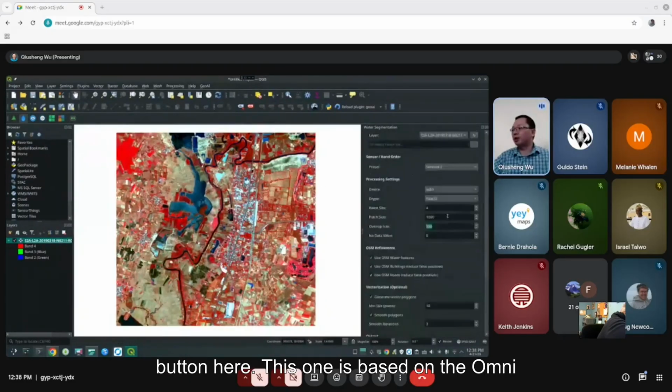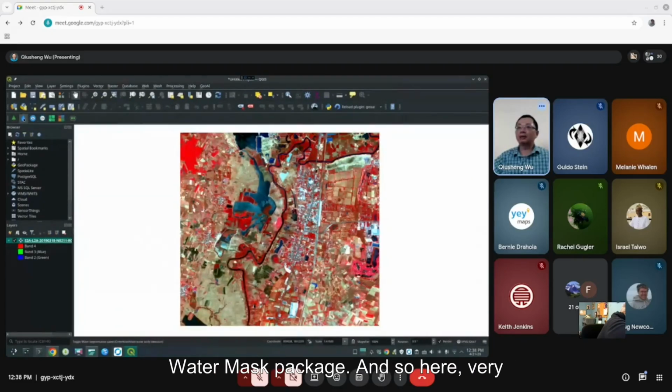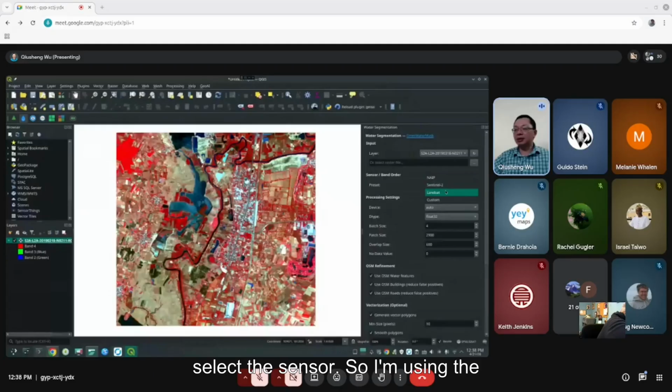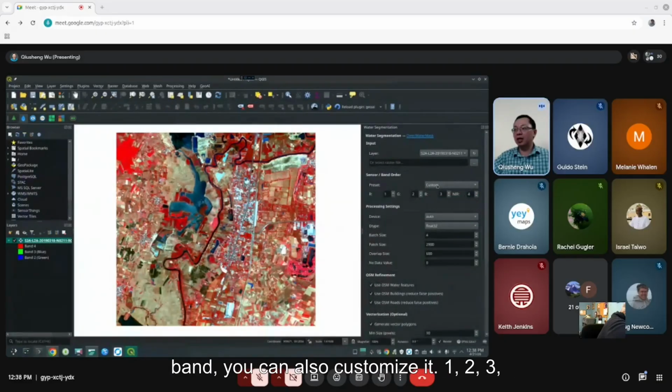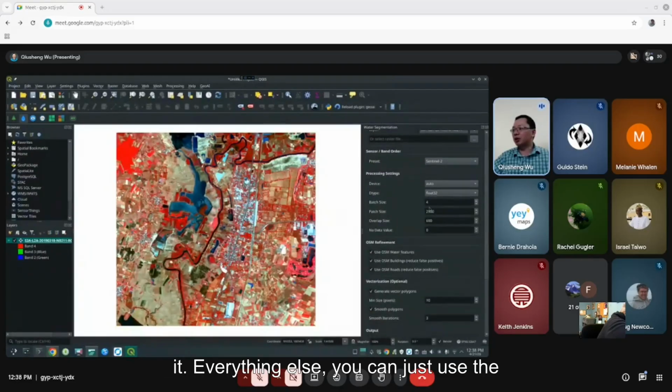This one is based on the Omni water mass package. And so here, very simple, just refresh and select the imagery that you want. From here, you can select the sensor. I'm using the Sentinel-2 with 6 spectral bands, or you can use Landsat. Or if you have some custom imagery that has a near infrared band, you can also customize it, 1, 2, 3, 4, for example. In this case, I'm just going to use Sentinel-2. It's blue, green, red, near infrared, and also the shortwave infrared. And pretty much that's it. Everything else, you can just use the default settings.